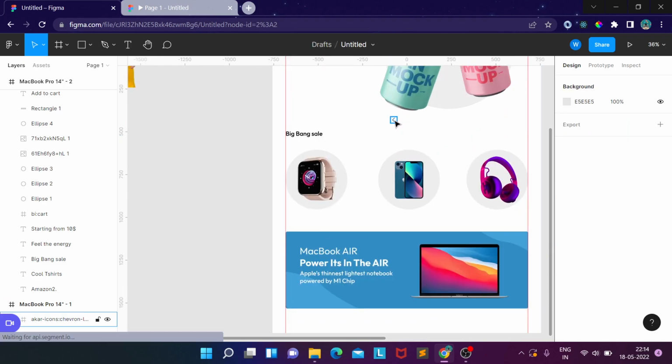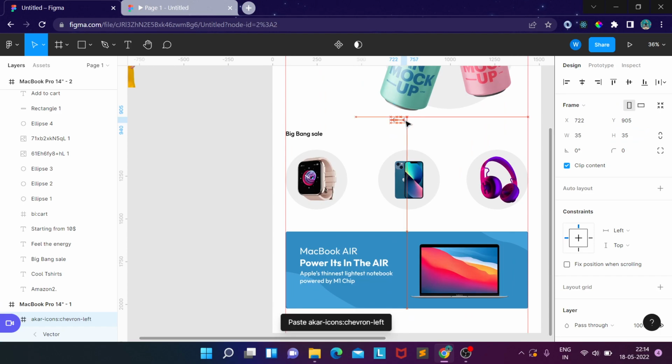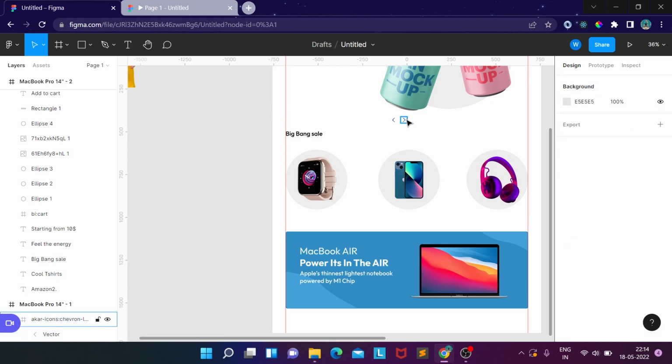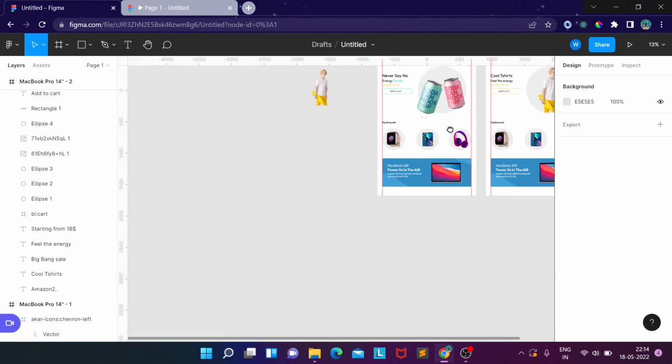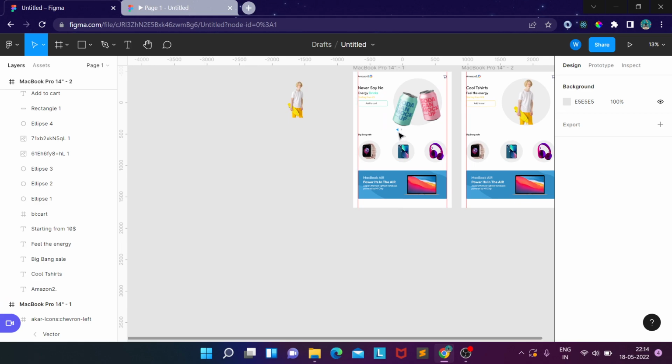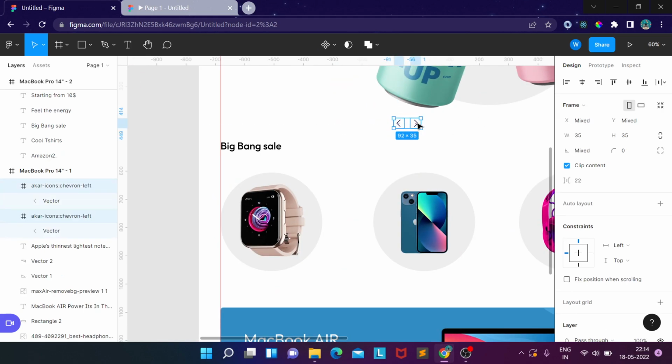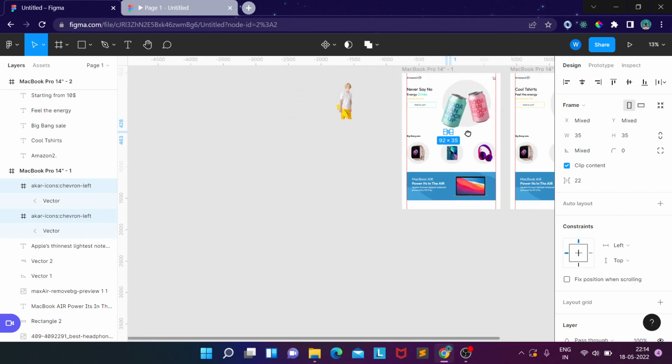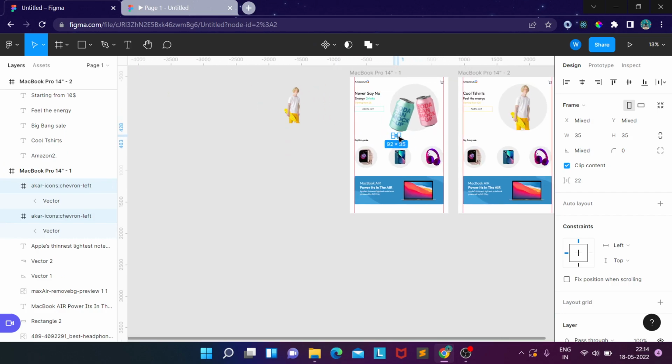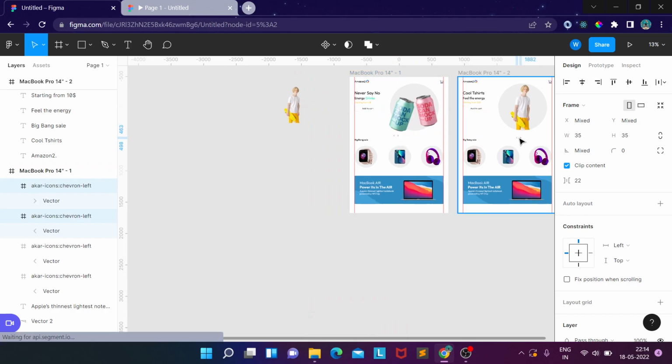Now let's create a copy of it and we want to invert it. So what you can do is give here 180, sorry, not here, here in the angle value you can give 180 degrees. So it will invert it and make it a right arrow. So yeah, let's give some margin here. Let's keep it a little bit below here. Cool. Now let me just copy it and paste this in the other frame as well.